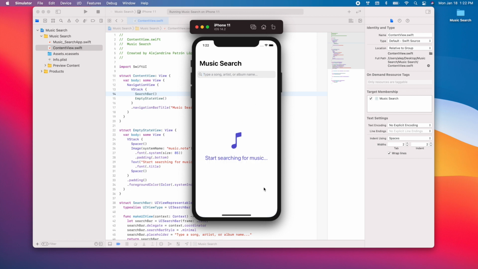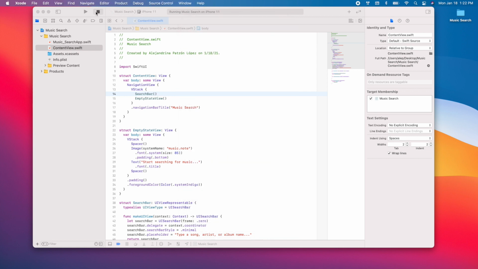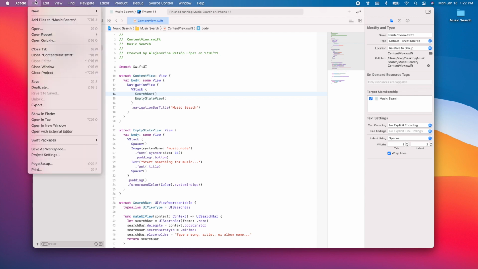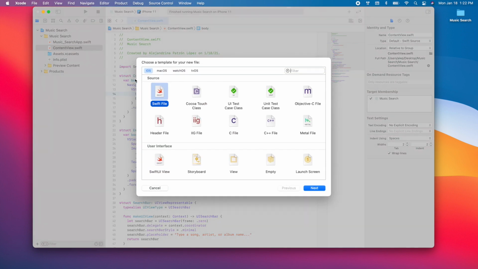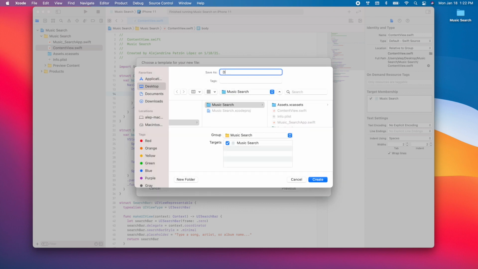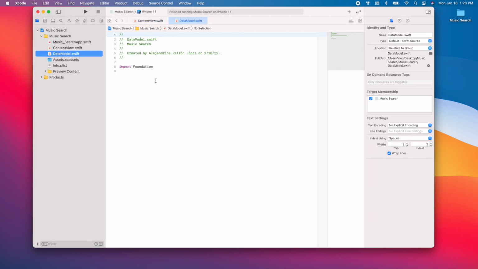Great. So now let's go back to Xcode and start implementing the data model for our app. Here is where we'll have the different model structures to represent our response from the iTunes API, as well as the methods to make a request to get the data from the API. So let's stop the app and we're going to add a new file, new file. This will be a Swift file, and we can call it data model. And let's create it. Great.